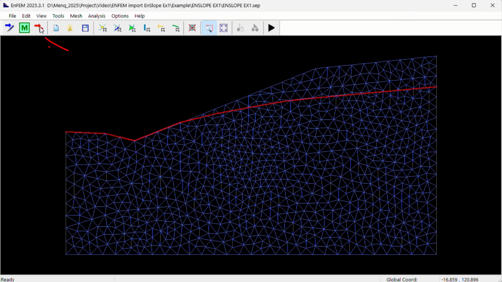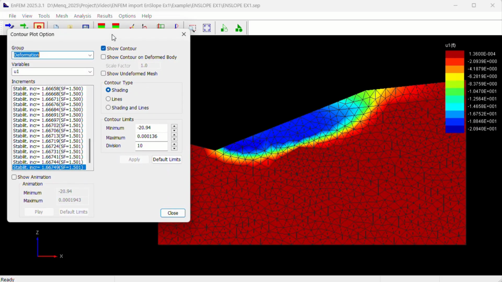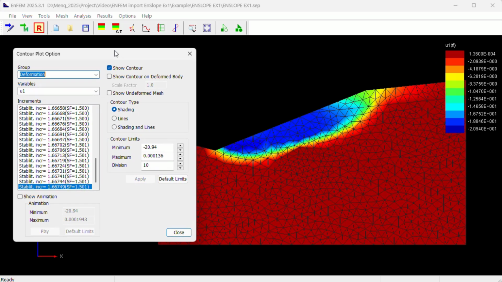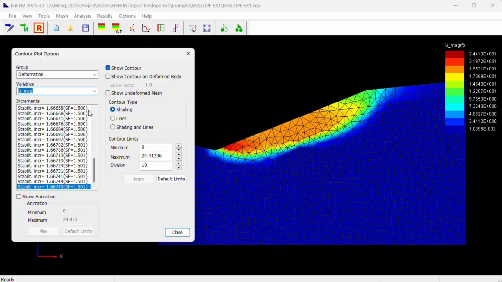Users can select the result mode to view the result. Click on Plot Contour to see the deformation. By default, the contour plot shows deformations in the horizontal direction, U1. Change variables from U1 to U magnitude. A clearly defined sliding block can be seen in the figure. The failure surface is close to a circular surface.